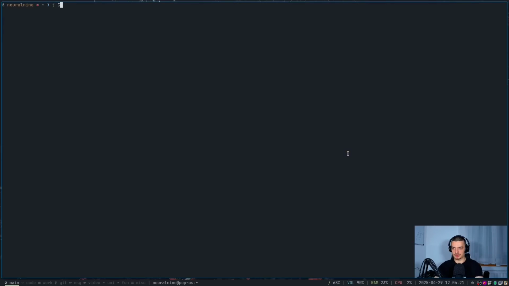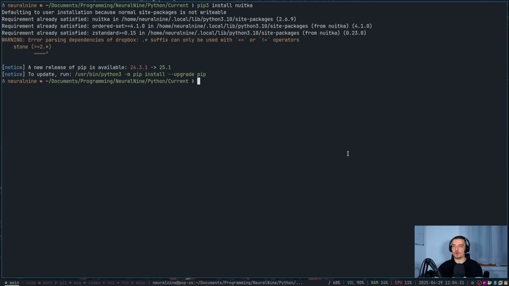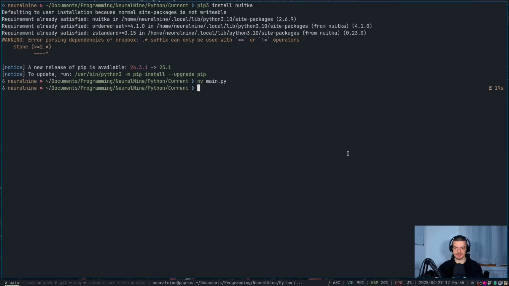So we're going to go to our working directory, and here now I'm going to say pip or pip3 install Nuitka. This installs the compiler, and all we need to do now is we need a Python file. So let's go and do something simple, main.py. Let's do a function hello. This function is going to print hello world. Very simple. And then I'm going to have a section if __name__ is equal to __main__. What I'm going to do is I'm going to call hello. That's it. That's my program. I would like to compile this into a binary.